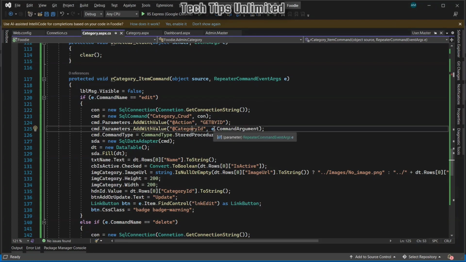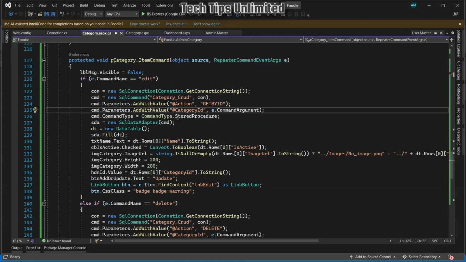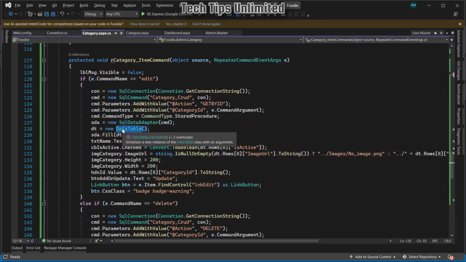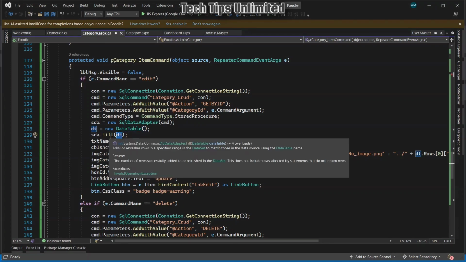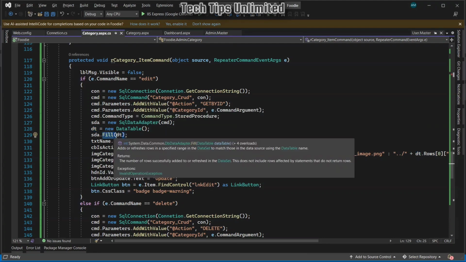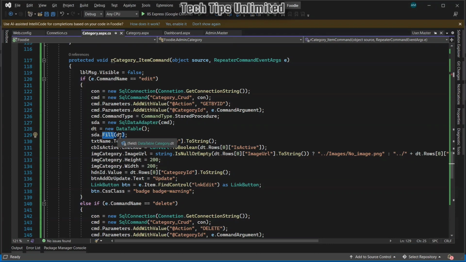After that, we have to tell it that it's a type of stored procedure. Then in the SQL adapter we are passing the object of the SQL command. Then we have initialized a data table, and in that we have filled the value coming from the stored procedure. So we have filled that inside this dt object, and the dt object is going to store the category's record values.